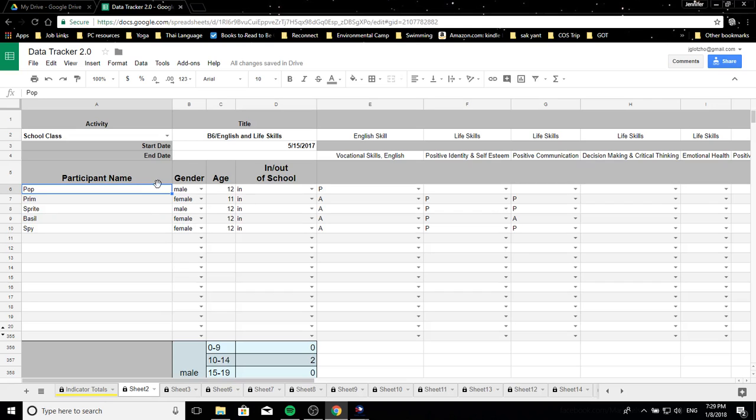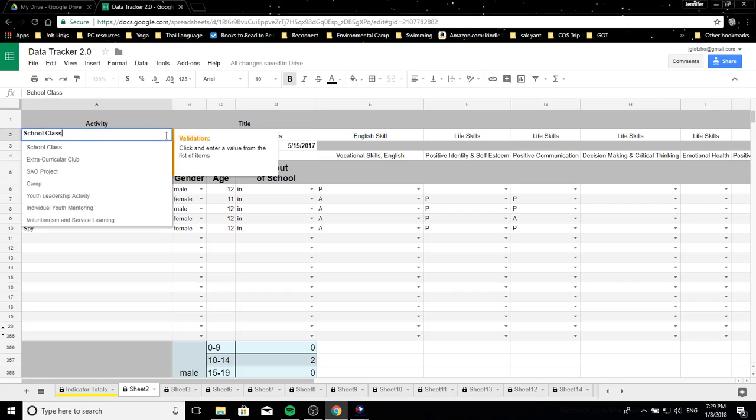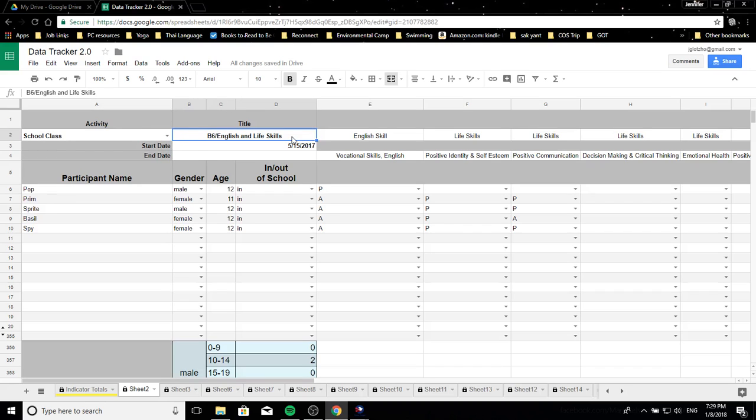Anyways, going in, I made these drop boxes. So your activity: what kind of activity is it? School class, extracurricular club, SAO project, and so on. You'd select one of those and then title it however works for you. Peace Corps recommends you do something like the grade, B6, and then English and life skills, the activity of that class. And then, obviously, you need to give it the start date and end date. All this information you're going to then transfer into the VRF.